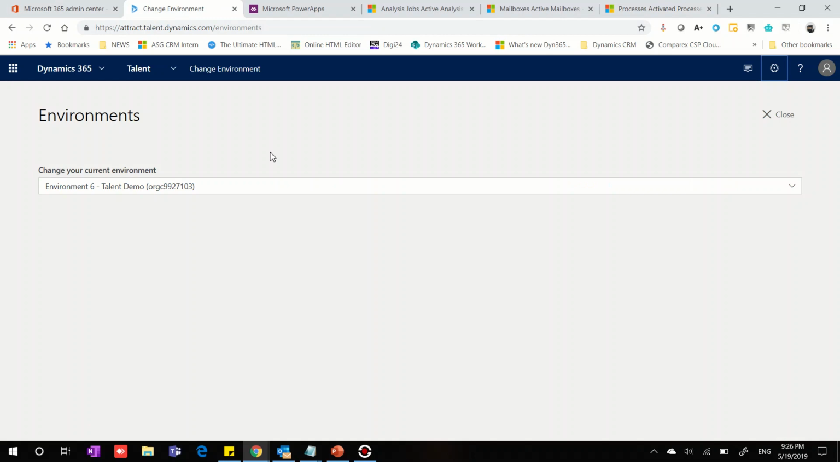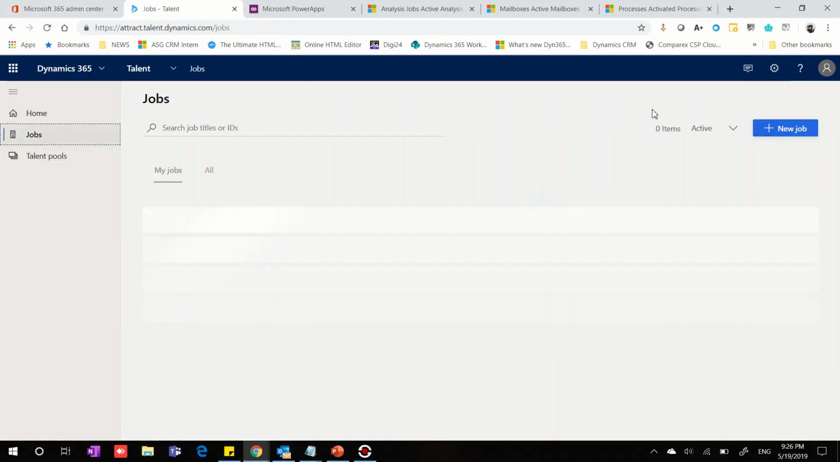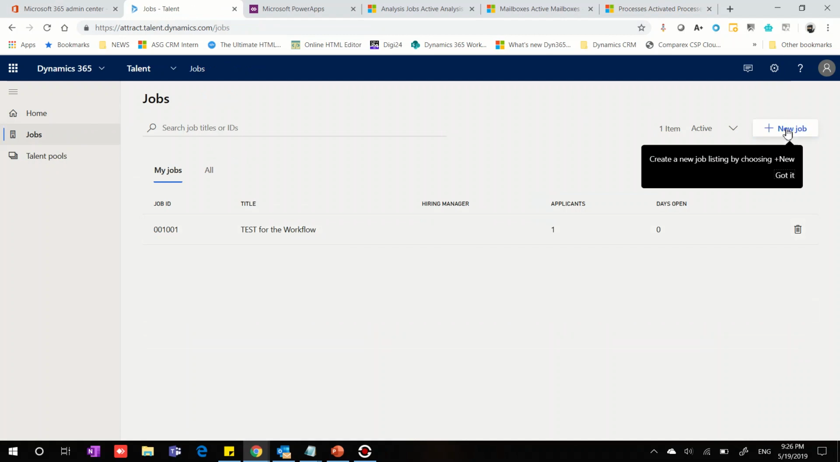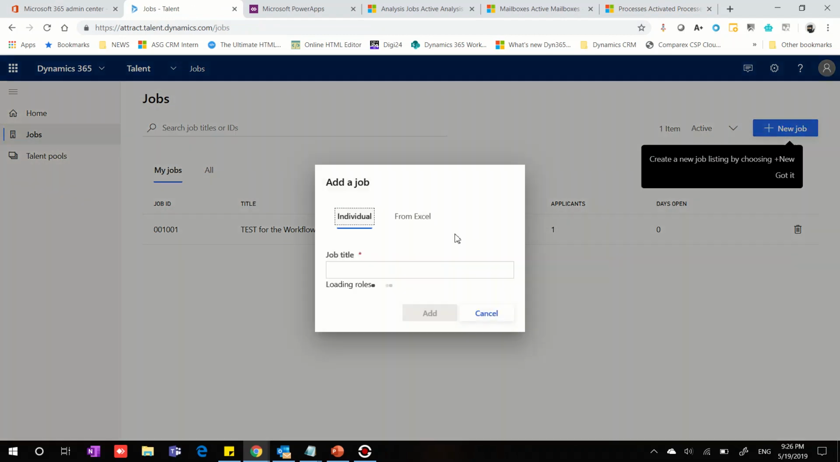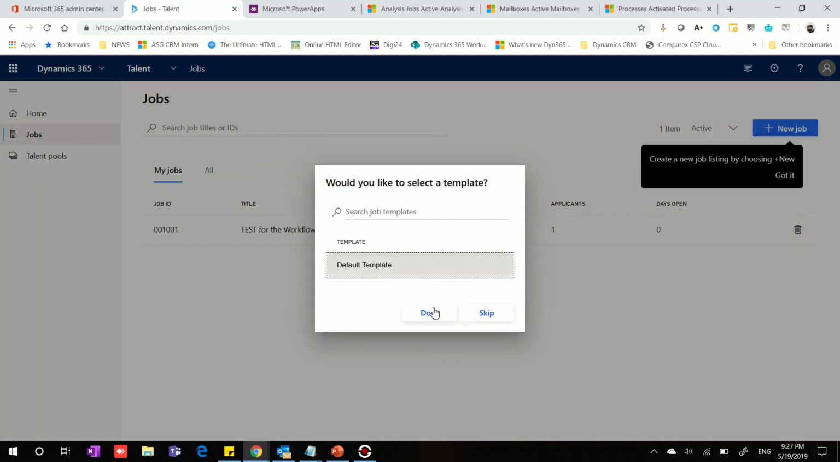So I'm going to go right now in the environment, and I'm going to create a job. I had a previous test which worked, but I'm going to create now a second test for workflow and email rejection. This is the job. My role is a recruiter. I'm going to use the default template.